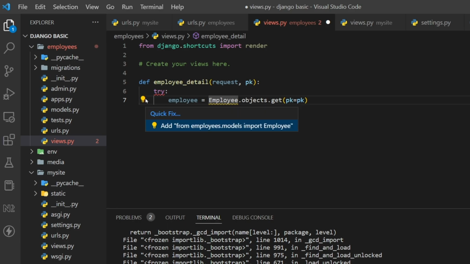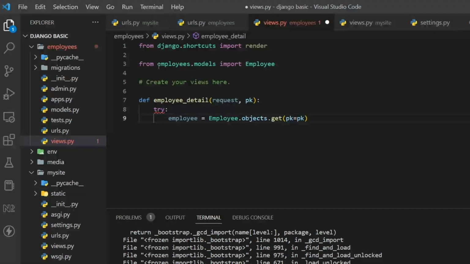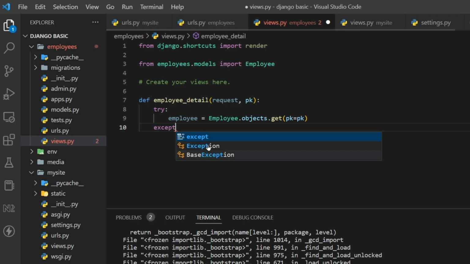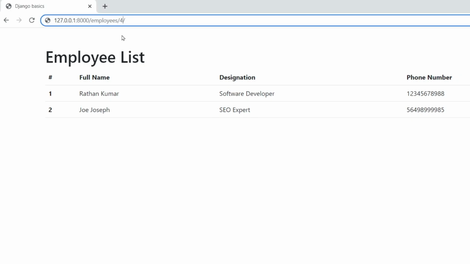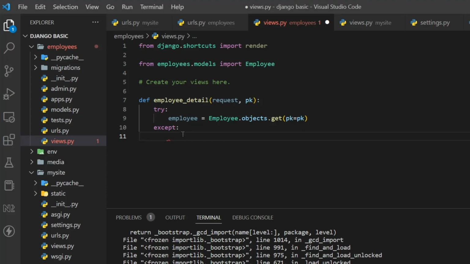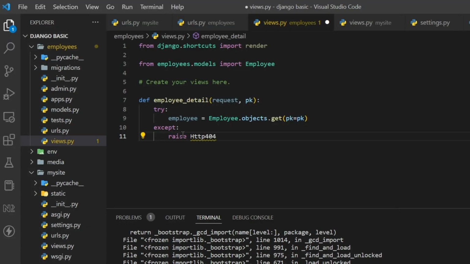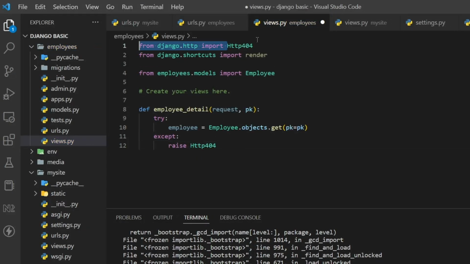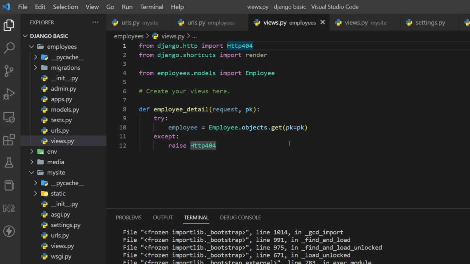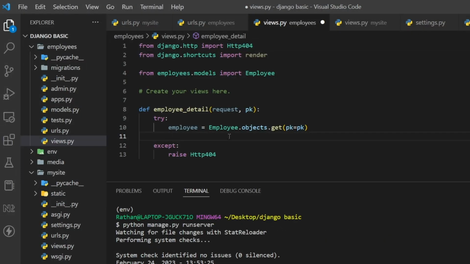Of course this employee needs to be imported from employees.models import Employee. And if this primary key does not exist, then we need to raise the error, raise Http404, which will come from django.http. 404 means does not exist. All right, so now I will print the employee. Let's see what we get.